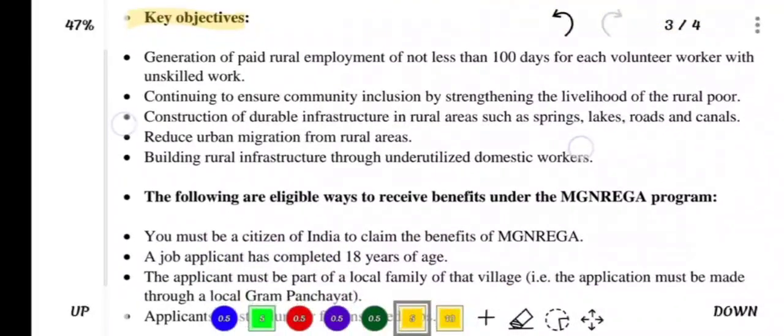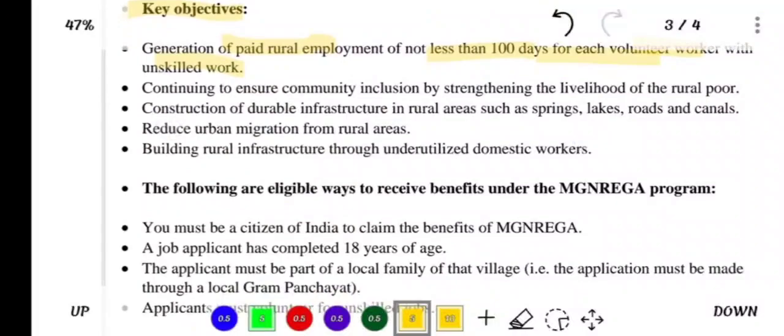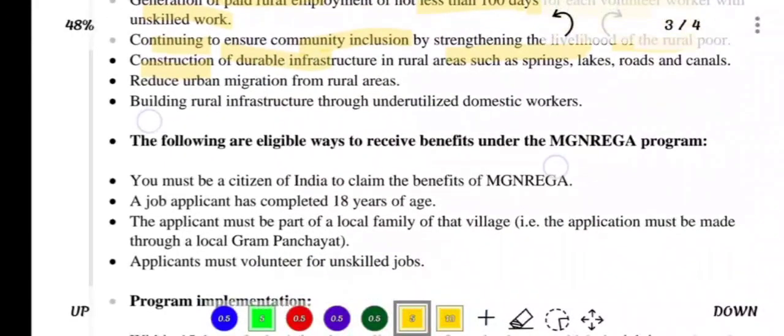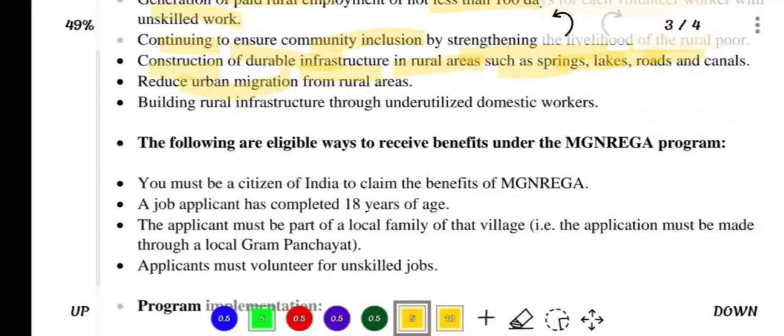Key objectives: generation of paid rural employment of not less than 100 days for each volunteer worker with unskilled work, continuing to ensure community inclusion by strengthening the livelihood of the rural poor, construction of durable infrastructure in rural areas such as springs, lakes, roads, and canals, reduce urban migration from rural areas, building rural infrastructure through underutilized domestic workers.